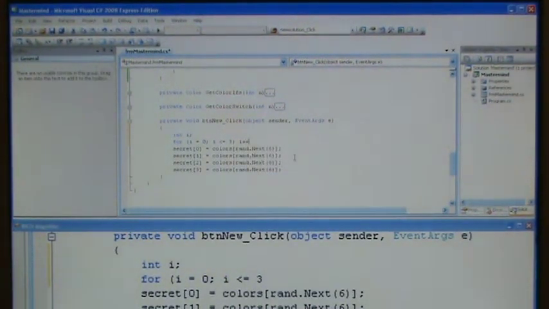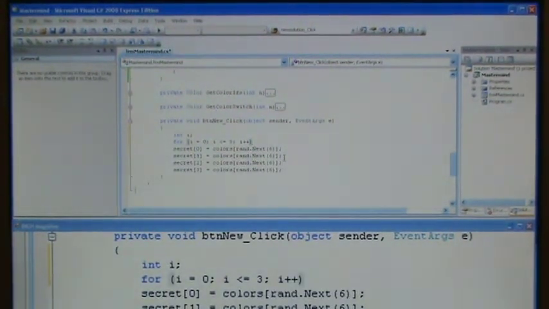Then I plus plus. So the for loop says, start out with I is 0, increment I at the end of each time through, and finish when I is no longer less than or equal to 3. Okay?